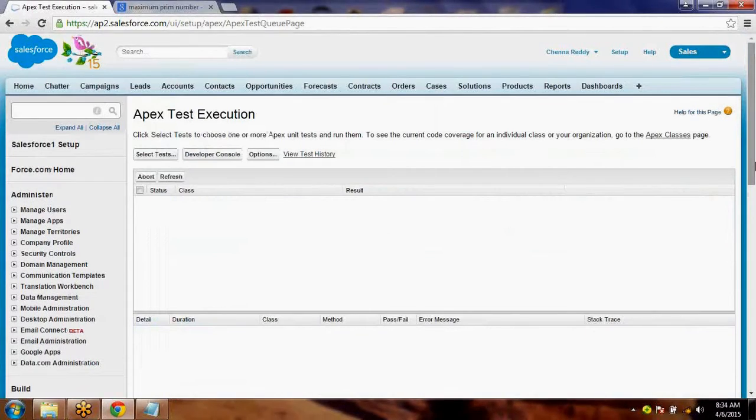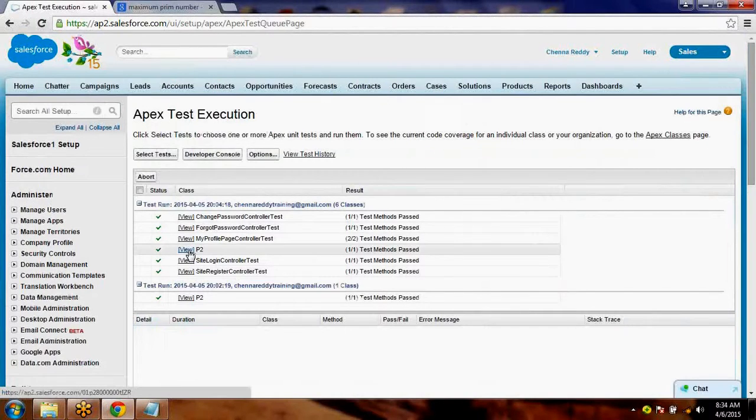So if you look at here, run all tests. So it is run all the tests. So out of that, our program is also run successfully. Now let me go and see the logs.